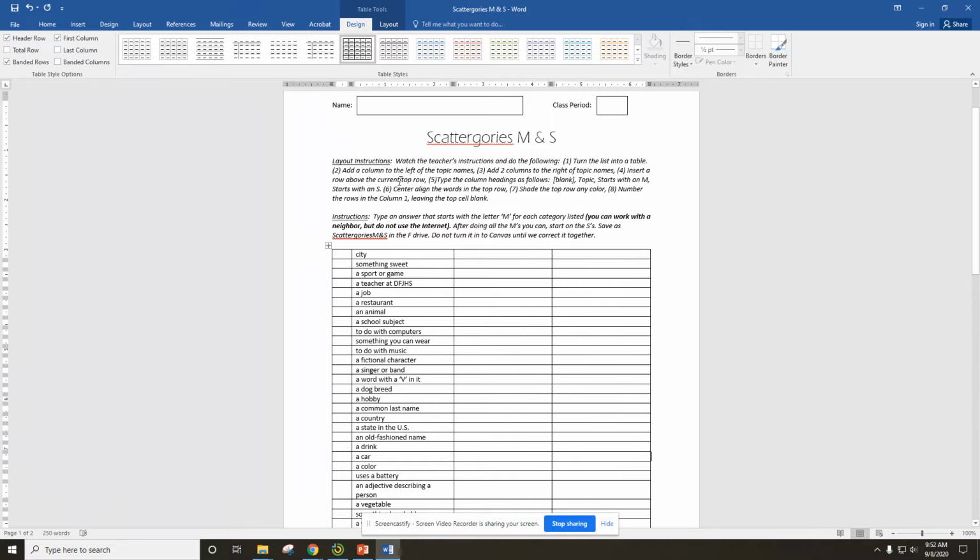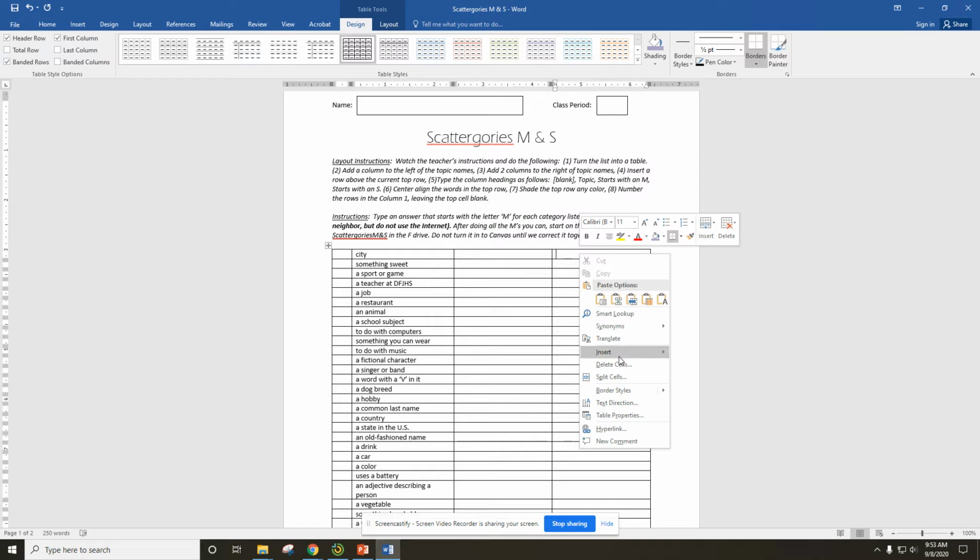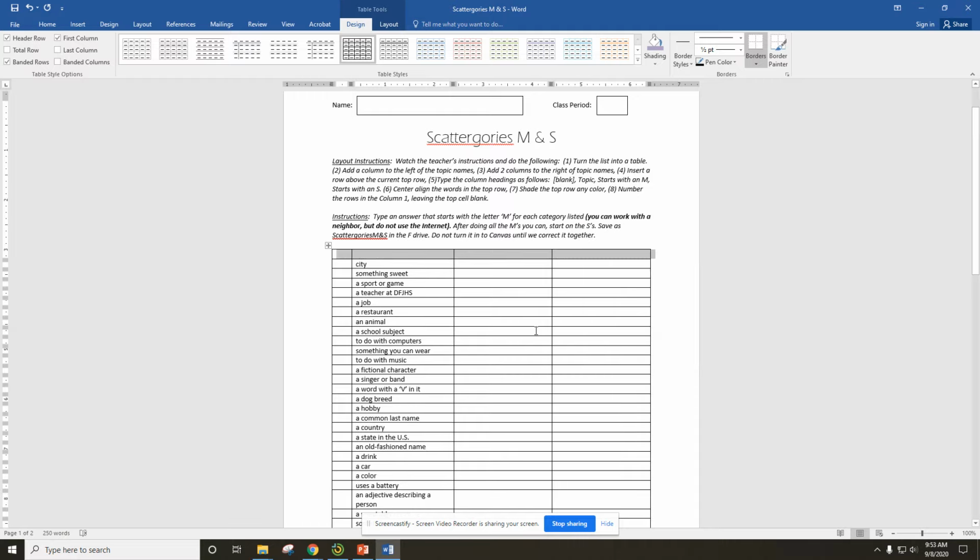Next, we are going to insert a row above this top row for some headings. So we can be in any one of these in the top row, and then we'll right-click, we'll insert, and this time we want it to be a row above. Okay, so then let me just make sure I'm not skipping any steps. We're going to type in the column headings. This one is going to be topic. And I'll hit tab to get to my next one. This one starts with an M, tab, and starts with an S.